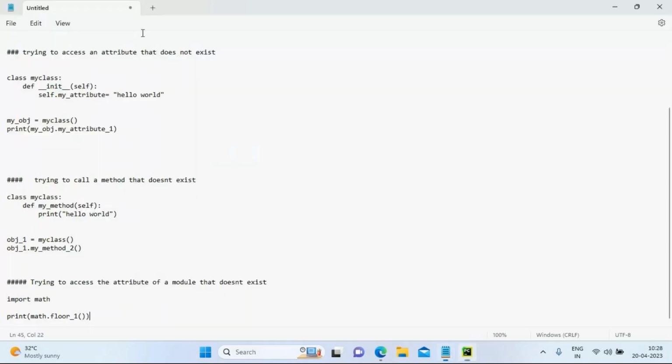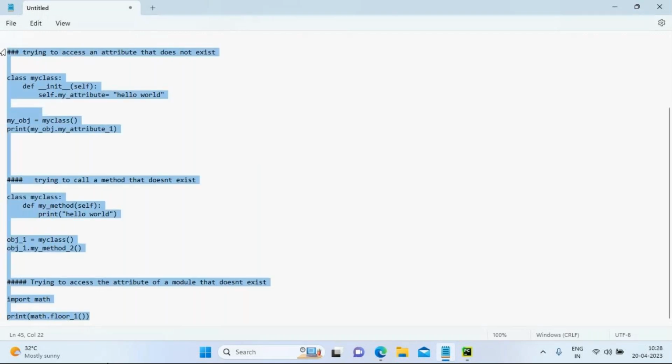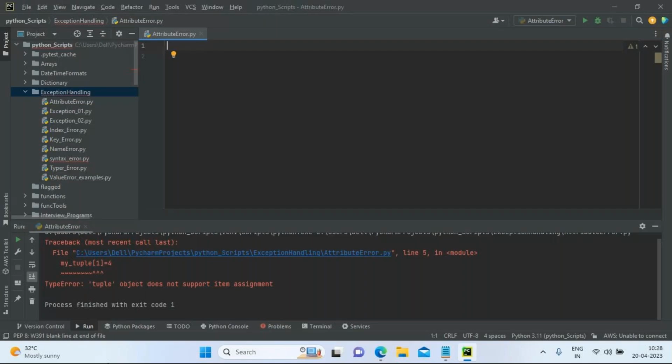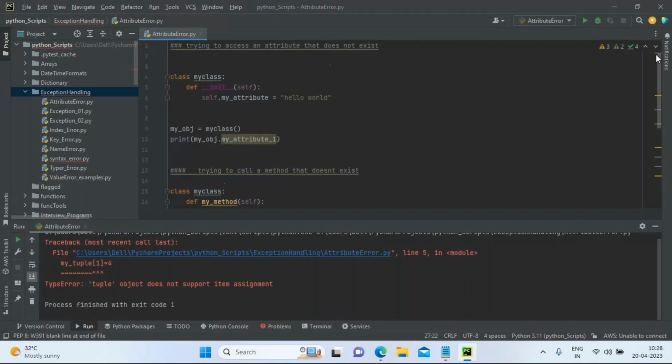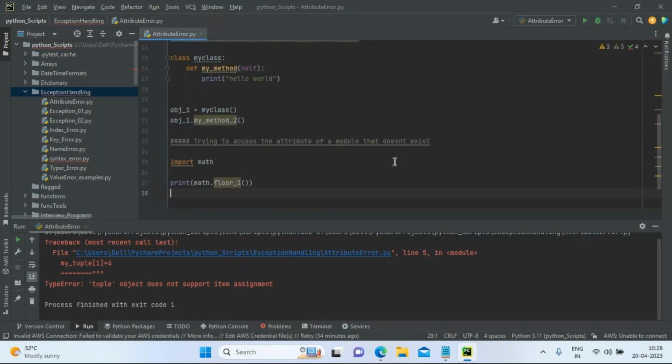Three examples are more than enough. First, I'm calling an attribute that does not exist. Second, I'm trying to call a method that does not exist. Third, I'm trying to access an attribute of a module that does not exist. Instead of floor, I'm trying to access floor underscore one. It's giving the attribute error.